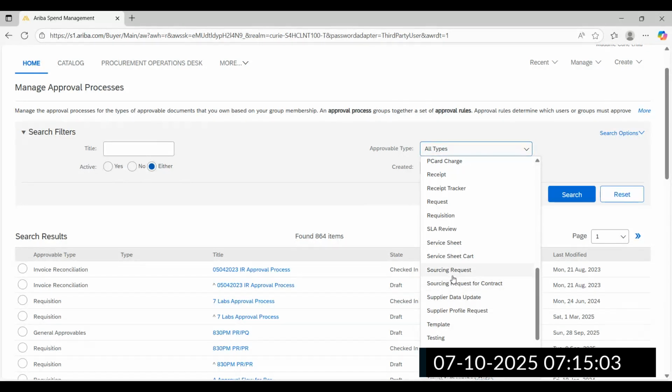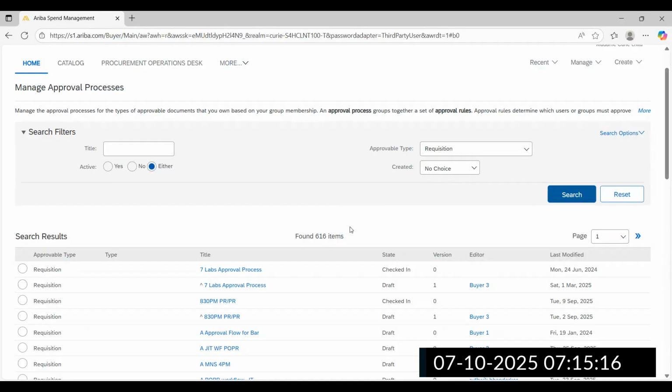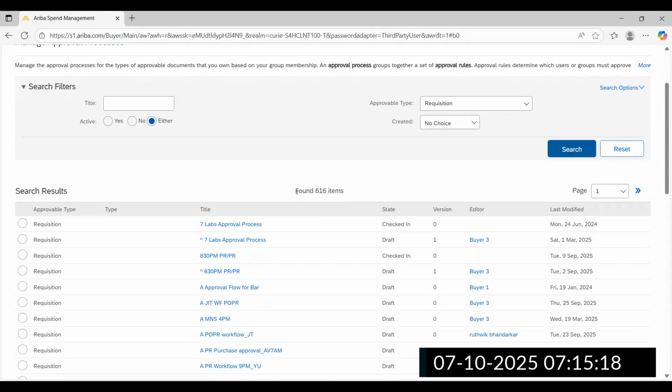For whatever object you would like to see the existing approval workflow, we can just select this object or document type and then click on search. Once you click on search, right now in this site we can see that we have 616 items. From a configuration point of view, there is no such restriction on creating approval workflows. If you want to create multiple approval workflows, for example in this system for requisition itself, we have 616 entries.